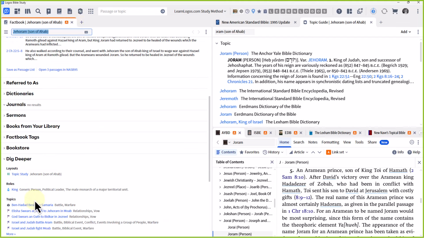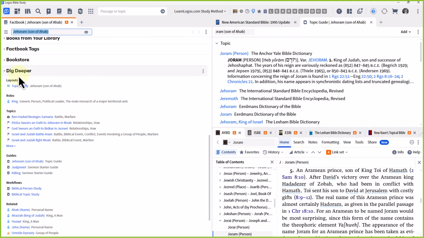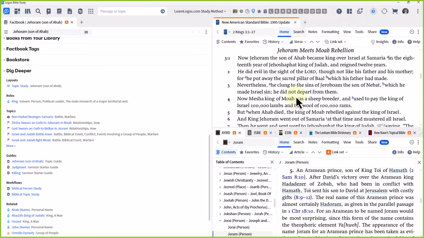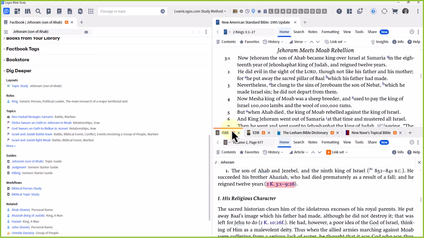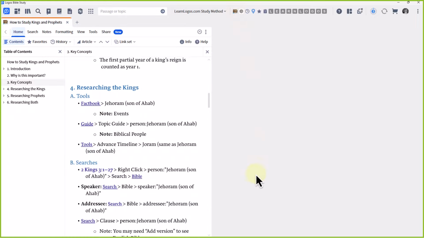And again, that's right here in the fact book as well under digging deeper. All right, let's go ahead and close these down. And let's close these dictionaries as well. And we'll just close those down very quickly and go back to the personal book.